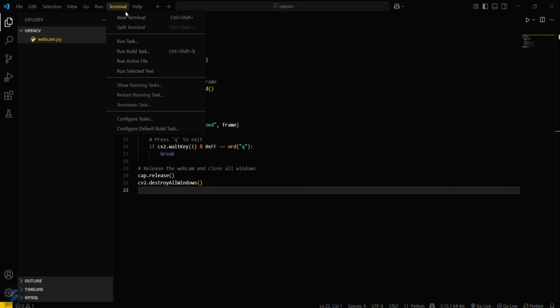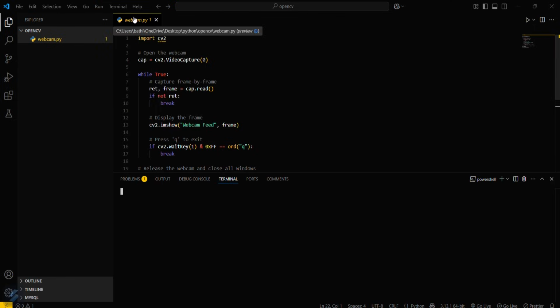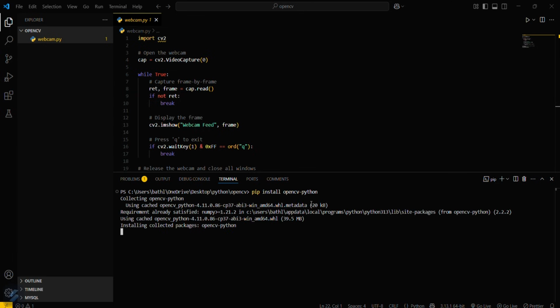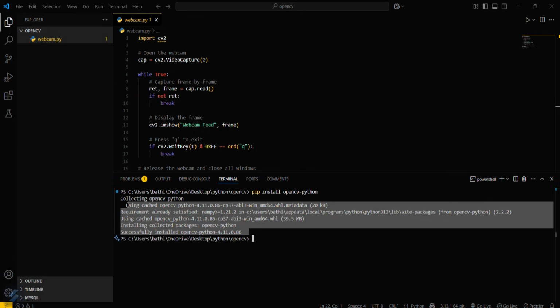So I will be firstly installing OpenCV to run this program. Pip install opencv-python. This will take some seconds. So yeah, it is installed now.